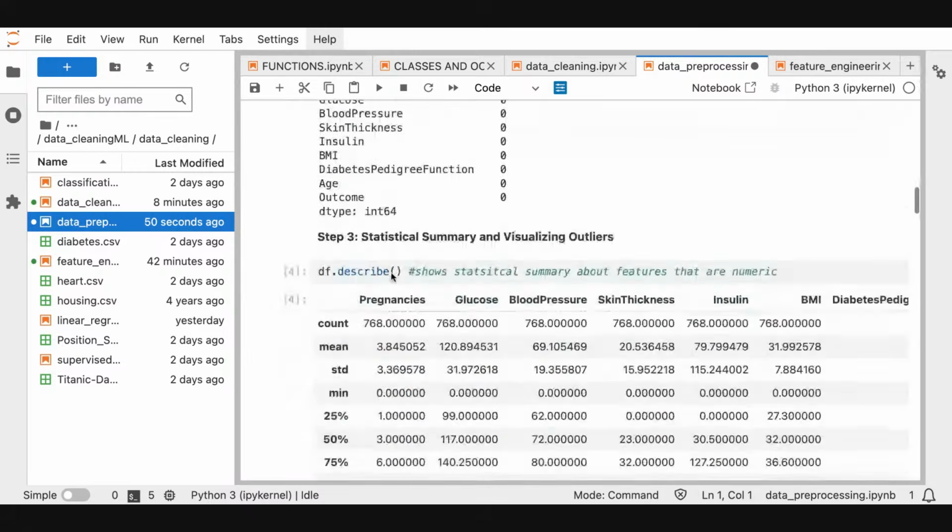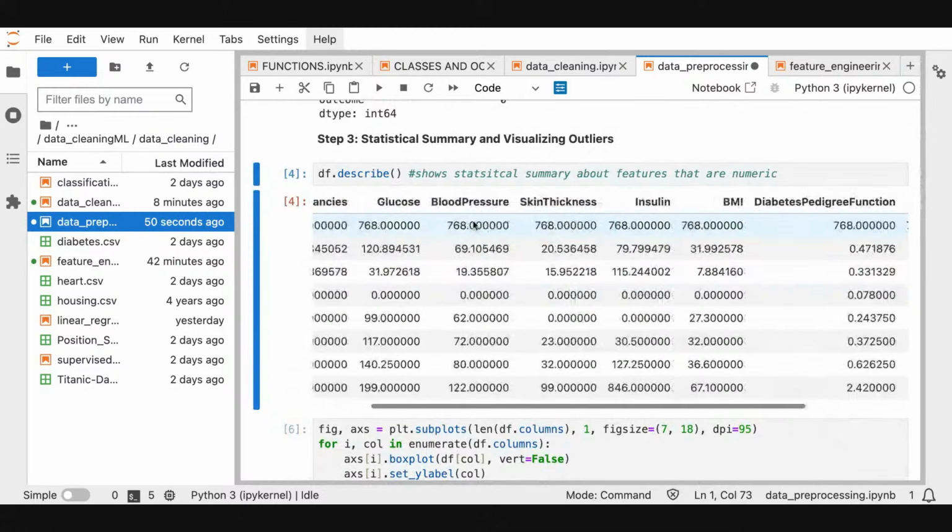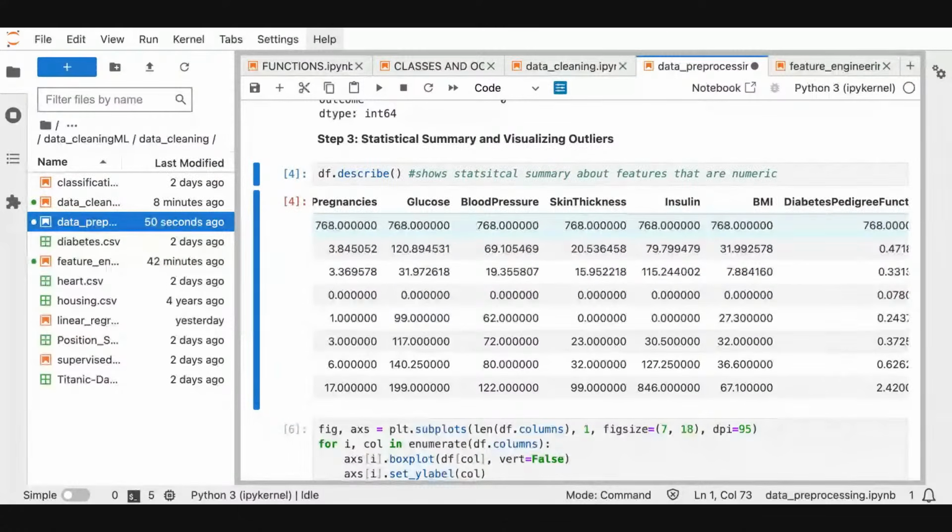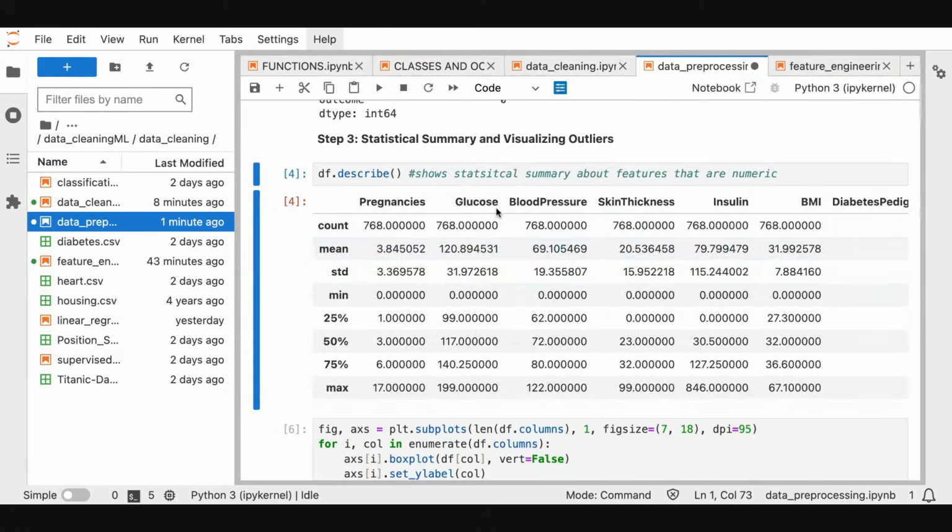So if you look at this, we have the pregnancy, we have glucose, we have blood pressure, we have skin thickness, we have insulin, we have BMI, we have diabetics, we have age, we have outcome. So the count means the number of records there. You can see that we have 768 pregnancy records, and 768 records available in our glucose feature. The mean talks about the average. So on average, we have about 3 to 4 pregnancies, and the average value for glucose is 120.1 or 121.